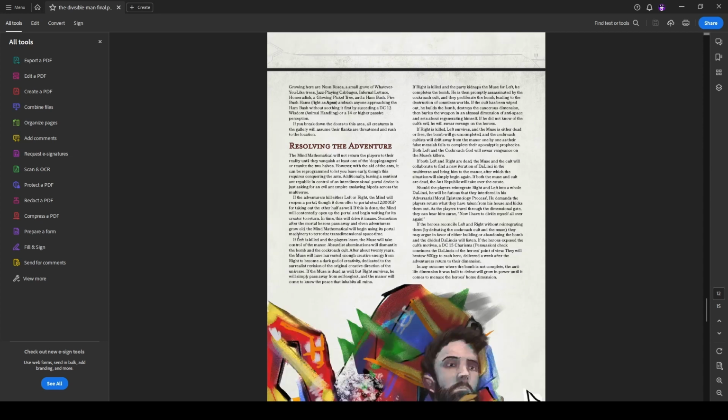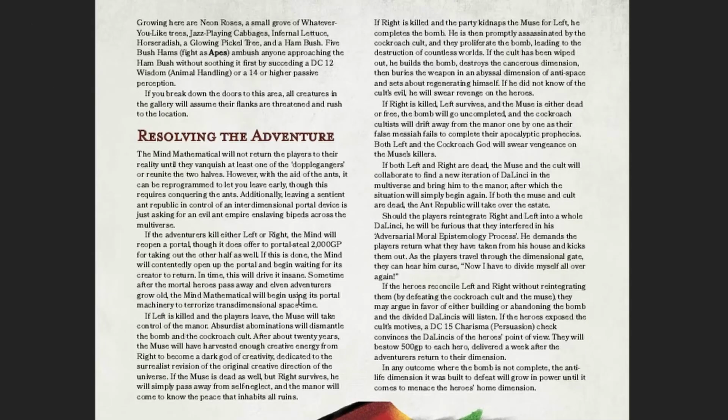And then the resolution of the adventure. So this section here kind of closes out what the different options are and different ways to handle it. So you'll want to familiarize yourself with this section of the adventure. Basically, if the party kills either Left or Right, the mind will reopen the portal. Yeah, it will offer 2,000 gold pieces for the other, like if you take out the other one as well.